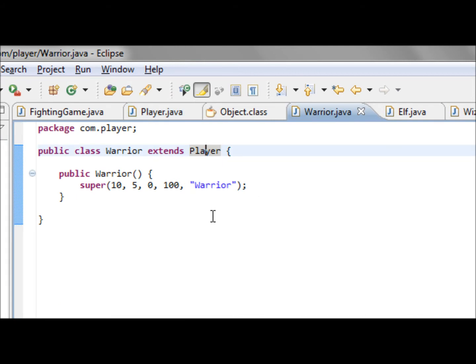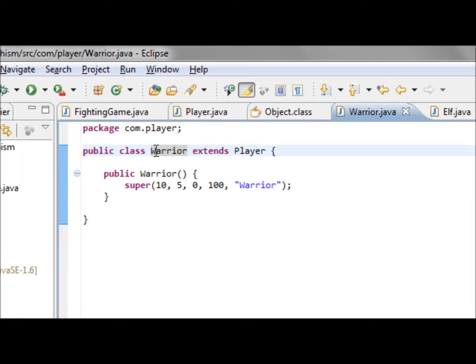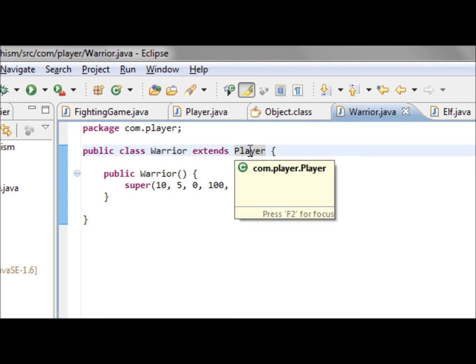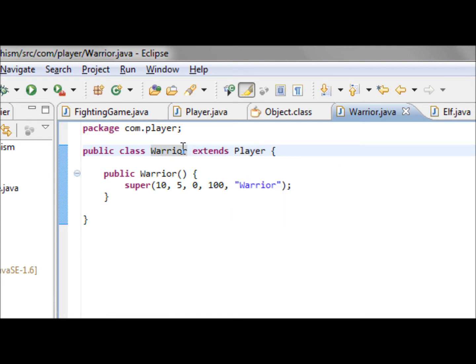In Java, the class you're inheriting from is known as the superclass, so in our case that would be the player. And the inheriting class is known as a subclass. In this case, this would be warrior. So we can say that warrior is a subclass of the player class, and the player class is a superclass of the warrior class.